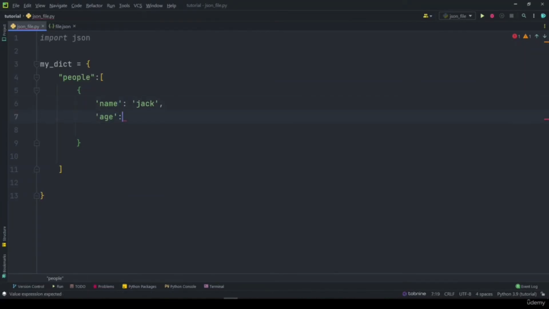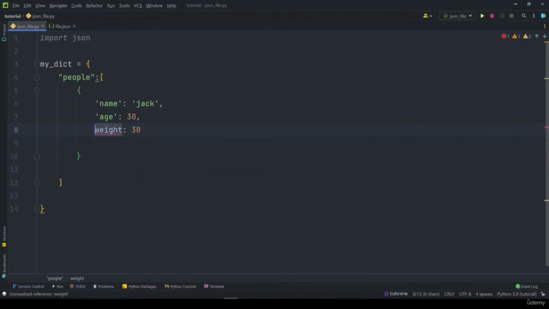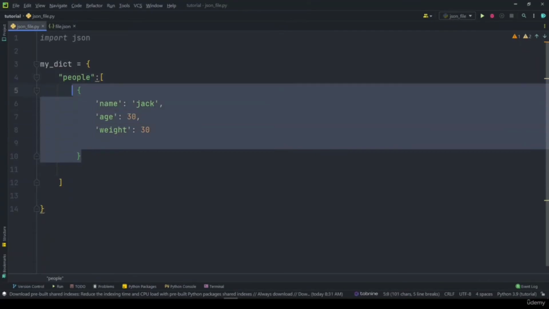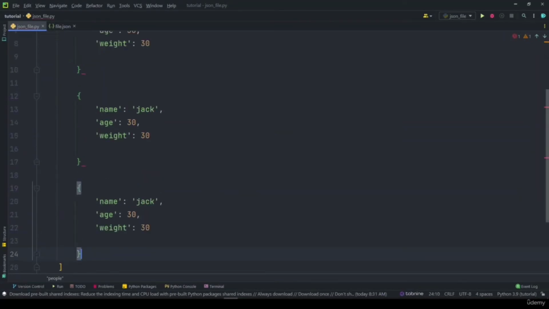So we can actually say an age here, and then maybe his weight here. So yeah, we can say his weight is 30. We need to say that inside a quote, and that's it. Now we have to create multiple dictionaries like this. So we'll just copy this with Control C and paste this. So we have 3 people here, and at the end we need a comma to separate each item.